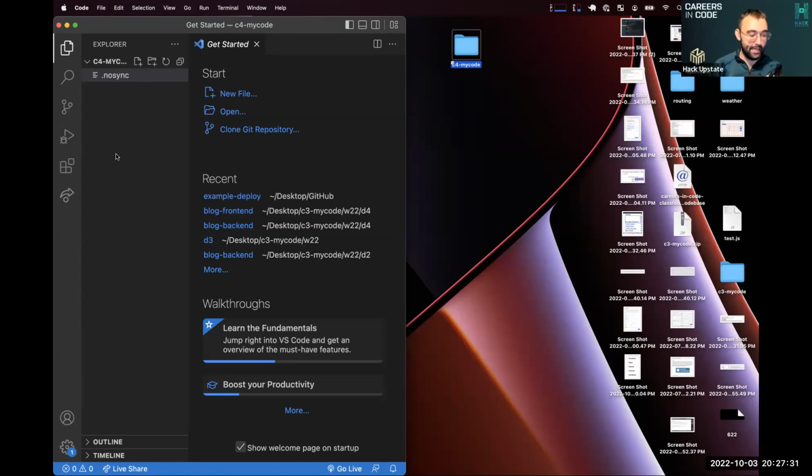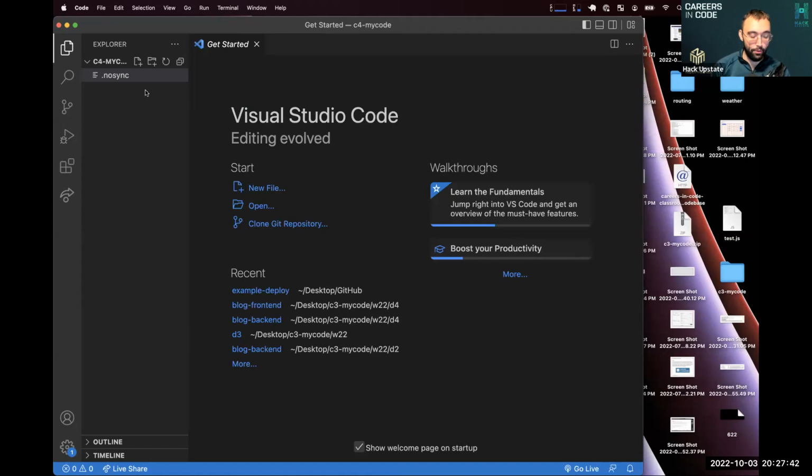So let me go through these steps again. If you've got your My Code folder open, if you don't, raise your hand, I'll go over those steps again. If you see the C4 My Code up at the top of the screen, you put your mouse over in this left sidebar. That's going to give you these icons up at the top. If you click on the new file icon, the one all the way over on the left, that's going to give you this new text box area. And you're going to type in a period and then type in NOSYNC and hit enter.